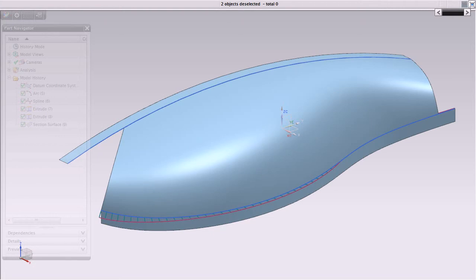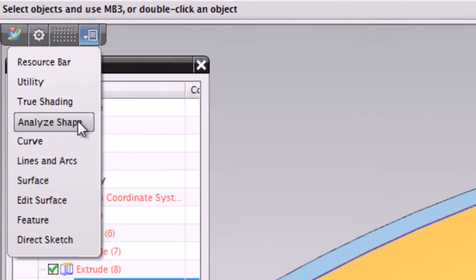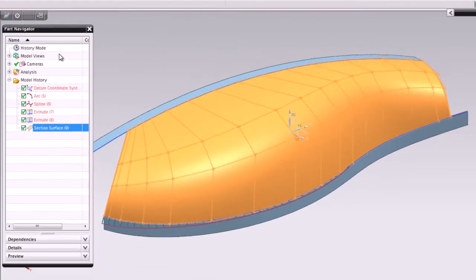And finally, on to the third and final point for the day. I told you before that this isn't just any old swept surface. This is a clean, perfect, Class A quality surface. Let me explain. First of all, let's take a look at the topology of this surface. We can select it, go up to the Toolbar Manager, down to Analyze Shape, and Show Poles.